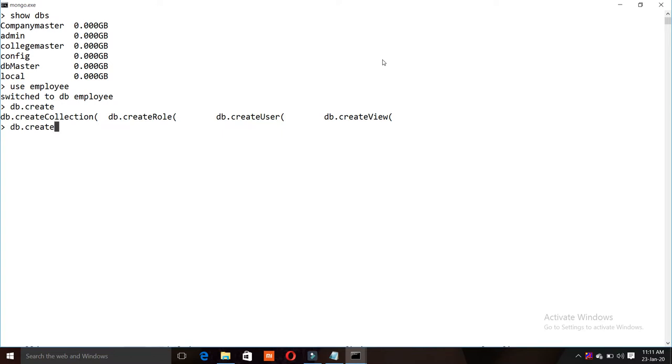How many methods are there in the database? That is db.createCollection, then db.createRole, then db.createUser, then db.create. In total, 4 methods are there which start with the create word, right? So I need to create the collection, so I will use createCollection.